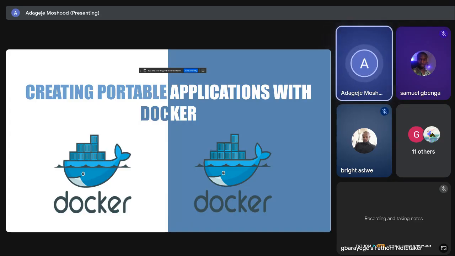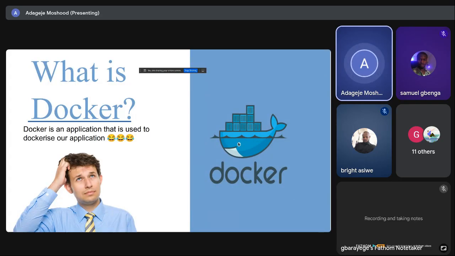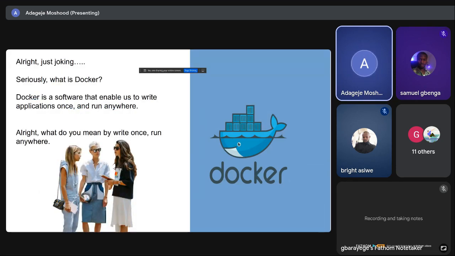So the next topic is creating portable applications with Docker. So here you see a confused man. He's giving us the definition of Docker. He said Docker is an application that used to Dockerize our application. That's such a confusing definition. But seriously, what is Docker? Docker is just a software that enables us to write application once and run anywhere. So what do you mean by write once, run anywhere?